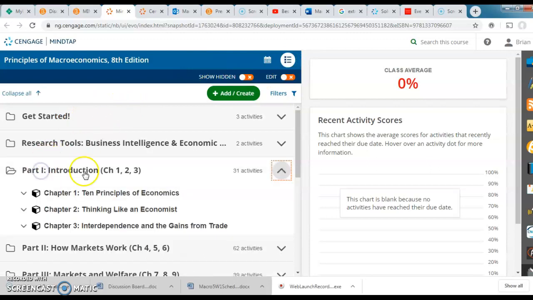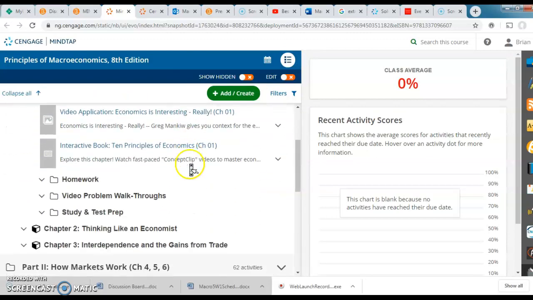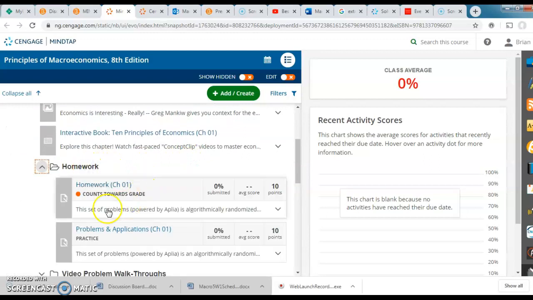But the key thing to remember is, unless it says count towards grade, it will not impact your overall score. The rest are practice problems to help prepare you for the exam or give you some extra practice where you will not be penalized in your grade, because this is 20% of your grade, so you want to make sure you do the practice problems first.